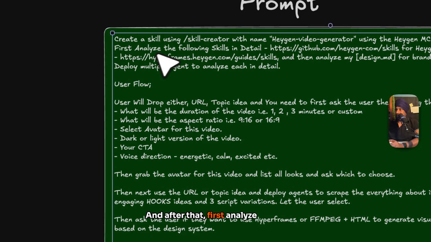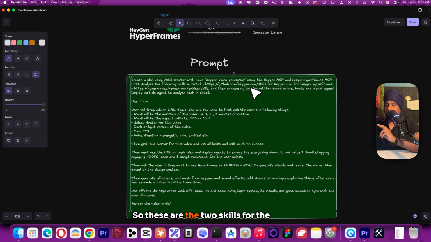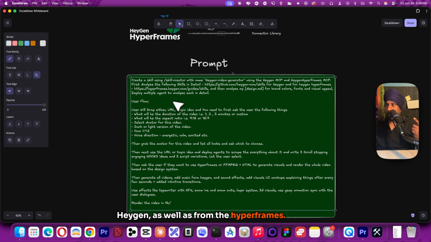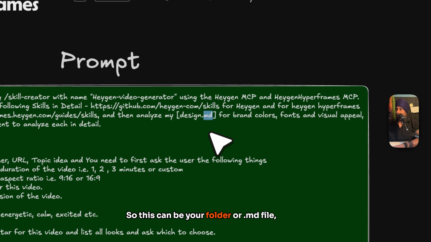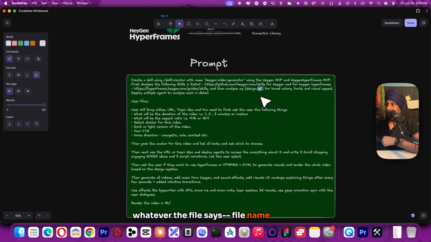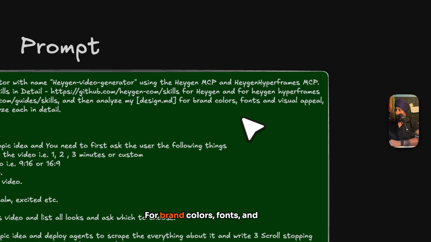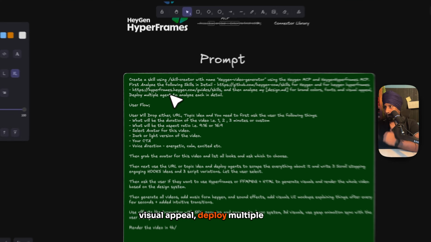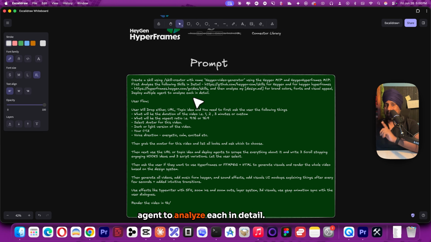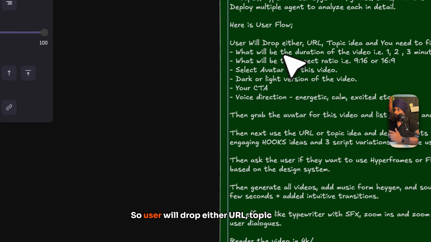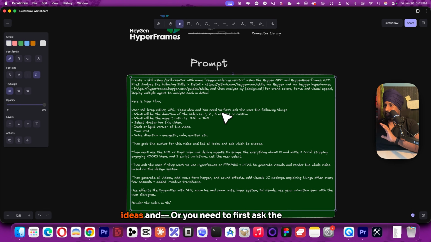And after that, first analyze the following skills in detail. So these are the two skills for the HeyGen as well as from the Hyperframes. And then analyze design.file. So this can be your folder or .md file, whatever the file name you have, just edit this here. For brand colors, fonts and visual appeal, deploy multiple agents to analyze each in detail. So it will take some time to analyze that detail. So here is the user flow. So the user will drop either URL, topic ideas, and you need to first ask the user for the following things: duration of the video, aspect ratio, the avatars in the video.